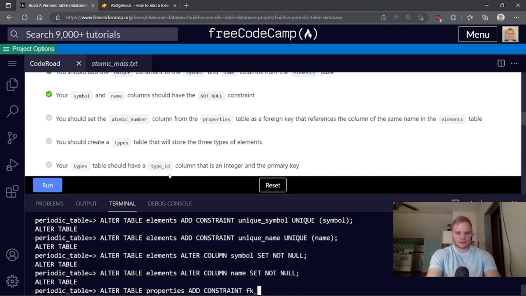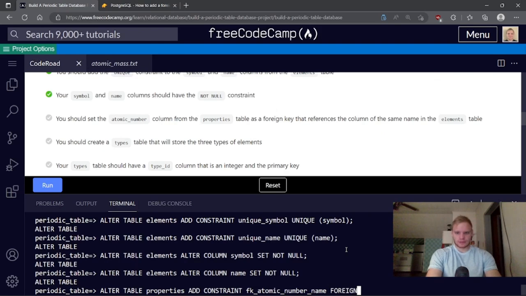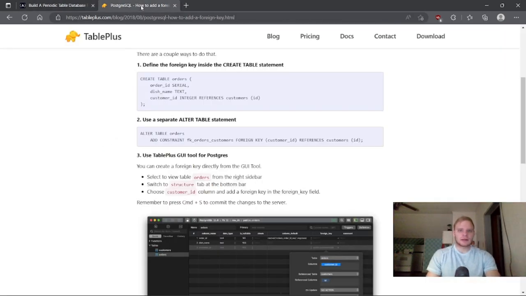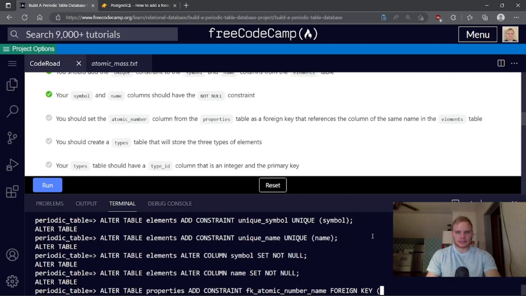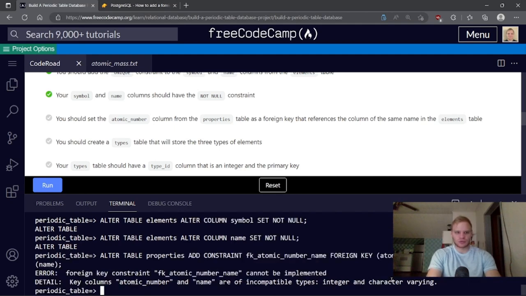Constraint FK, we need the atomic number as the name in the elements table. Okay, atomic number, and then foreign key, and then we need references. Oh, we need the customer ID. References, customer's ID. Yeah. All right. So we need whatever the properties thing is, which is atomic number, references the elements table, and the name of the elements table. I believe that is right. Never mind. Cannot be implemented. Key, atomic number, and name are of incompatible types.